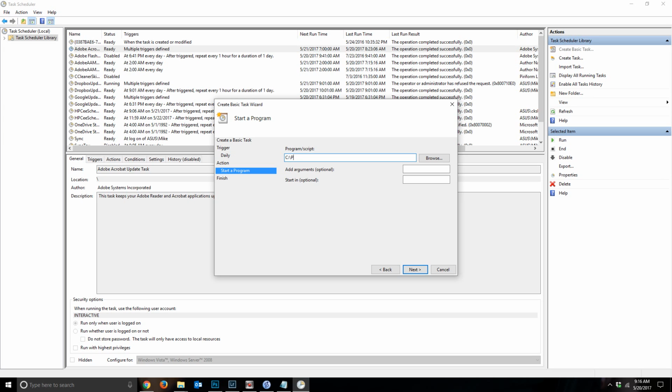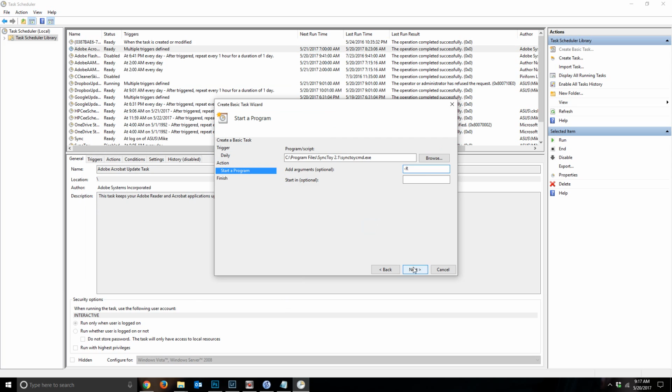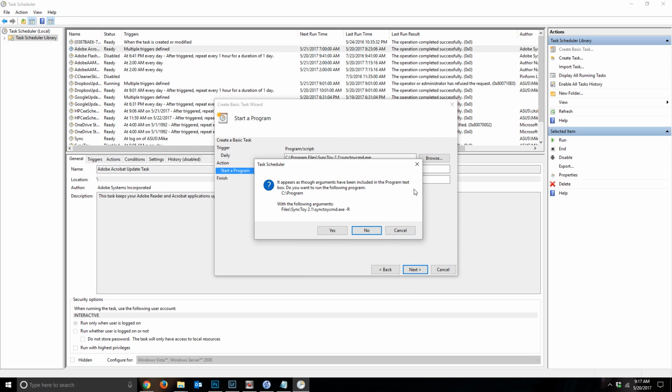So Program Files, SyncToy, SyncToyCmd.exe. All right, and then now I'm going to add -R so that it runs all of the syncs, right? So it's going to run all of these at one time. You click next. It appears the arguments have been included in the program tabs. Do you want to run the following program?